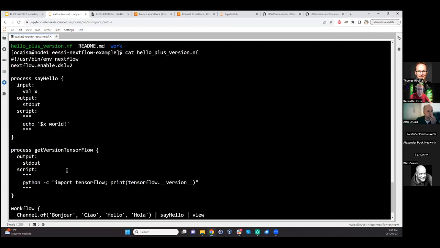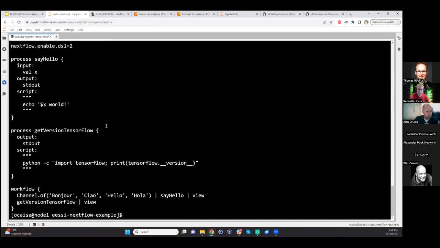So it's just a Nextflow script. I'm not an expert in Nextflow, and maybe some of you have used it before, but basically all the script is doing is giving a couple of different parameters to the say hello function, and running that with different arguments. And then the last job that it has is to just print out the version of TensorFlow and show me what that is. That's all I'm doing, importing the TensorFlow module and just printing out the version.